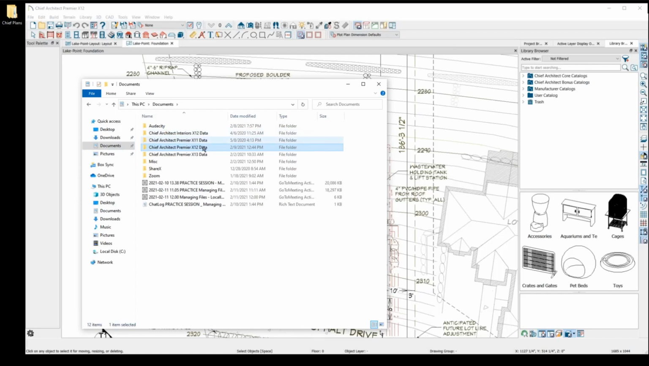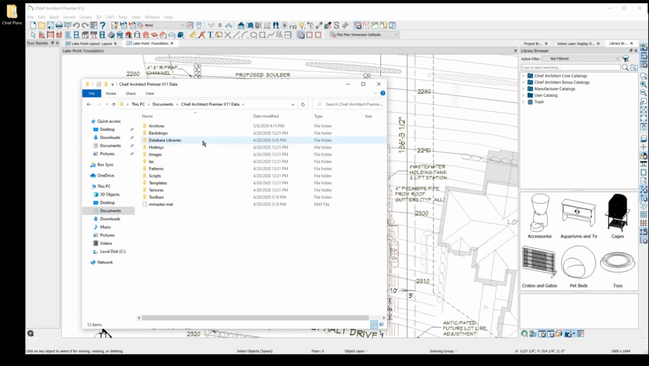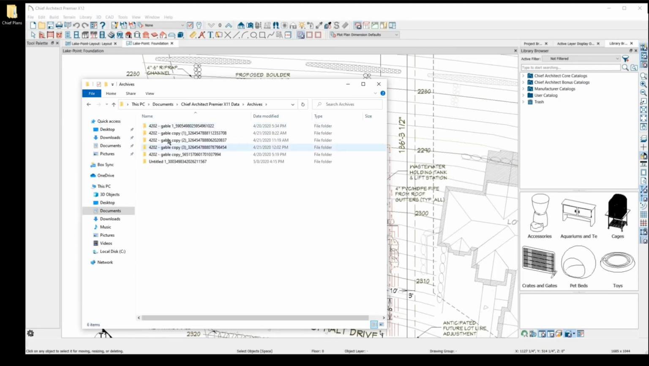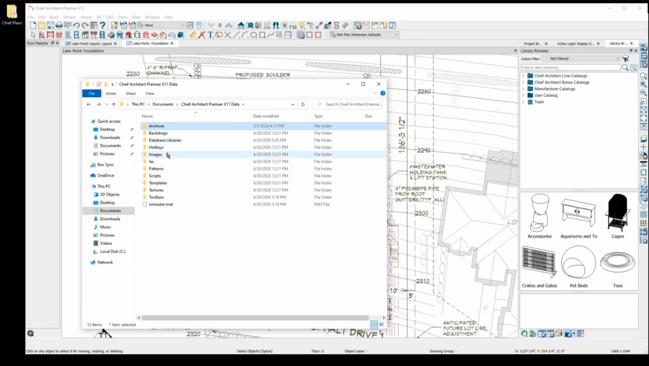Thank you, Al. Absolutely, that's a very good point. Because these folders themselves, the actual data folders, like I have the X11, even though I haven't launched X11 in ages, on this computer at least. So I have my archives from my previous versions, and I've got a whole bunch of other things in here as well. But yeah, the archives definitely is something that is important.